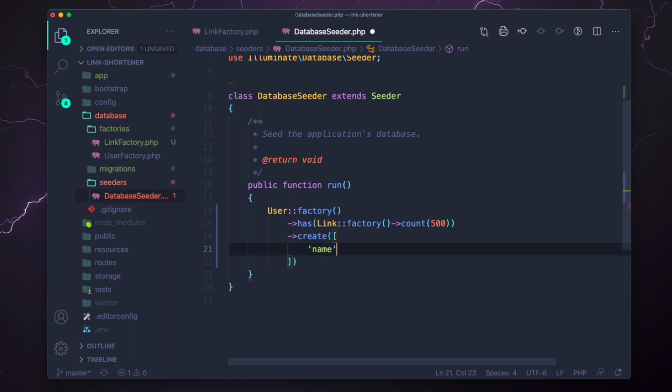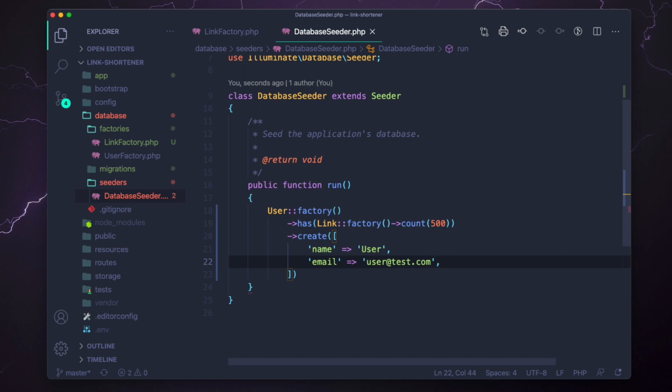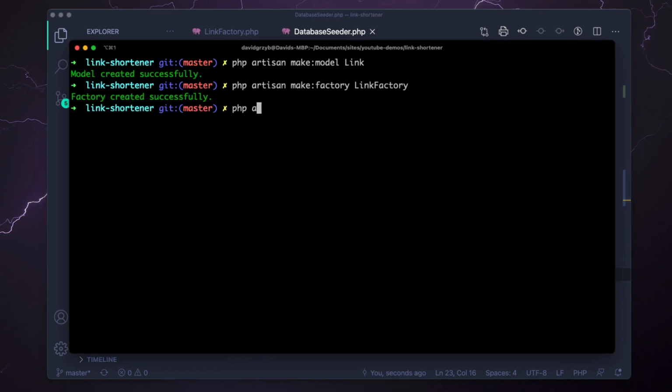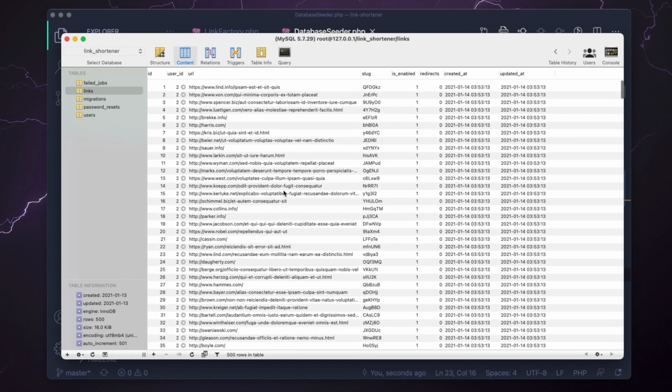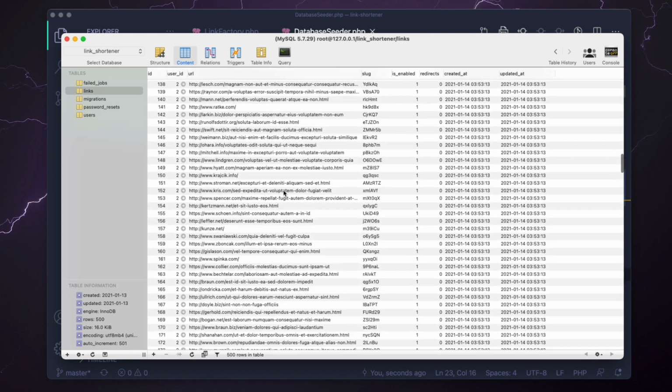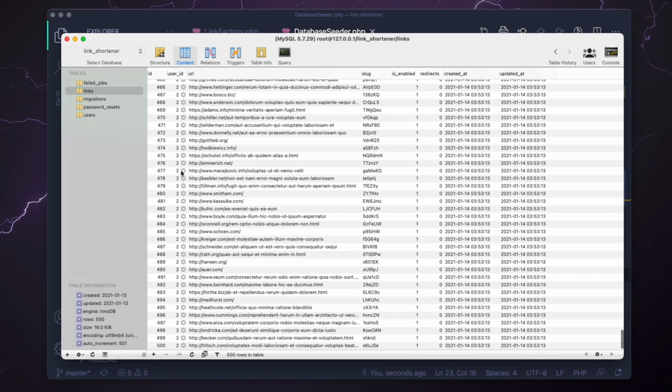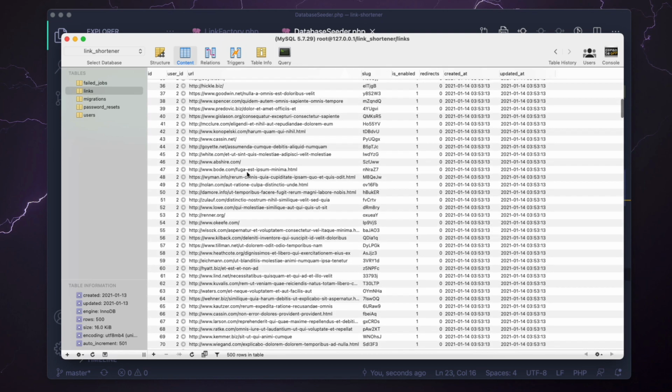The next thing is arrow create, and we're going to pass in an array. And we're going to set name to user and the email to user@test.com, something just easy to remember. And like I said before, this is going to default to password for password. And now if we run php artisan db:seed, go into our database here and refresh, we can see we have 500 URLs and they all link to the same user. And so this is good enough for now.